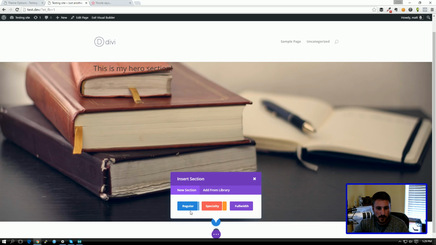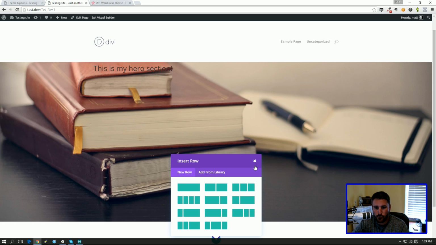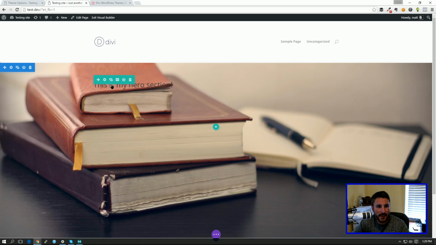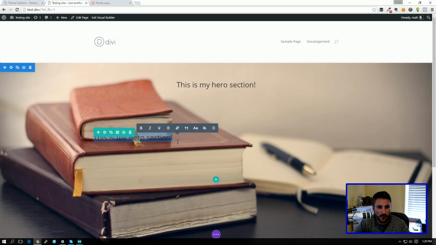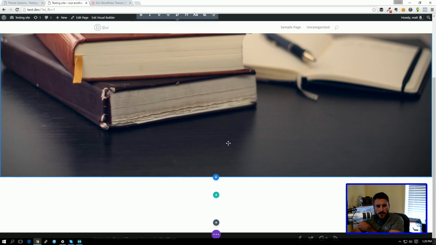Regular, full width, let's go regular. No, see, it's another row again. I just don't know how to make this text bigger. I'm sure if I dove into the documentation, something would tell me, but it's just not making sense to me right now on how to do that. So let's just move on to the next section.